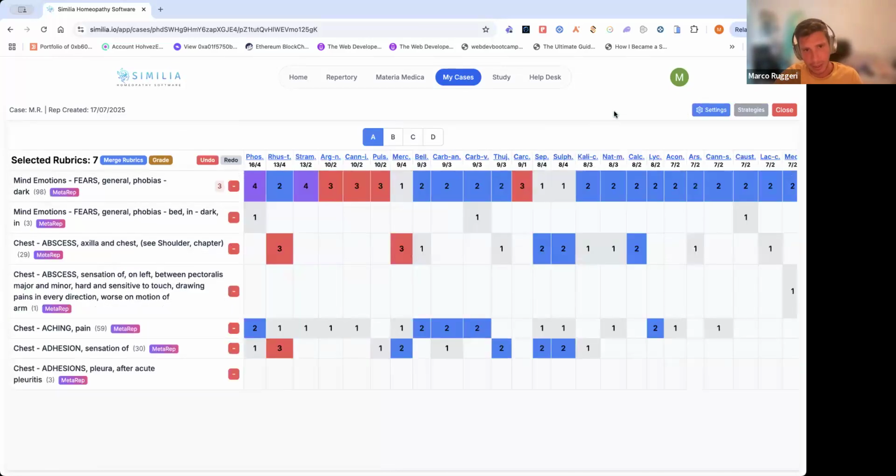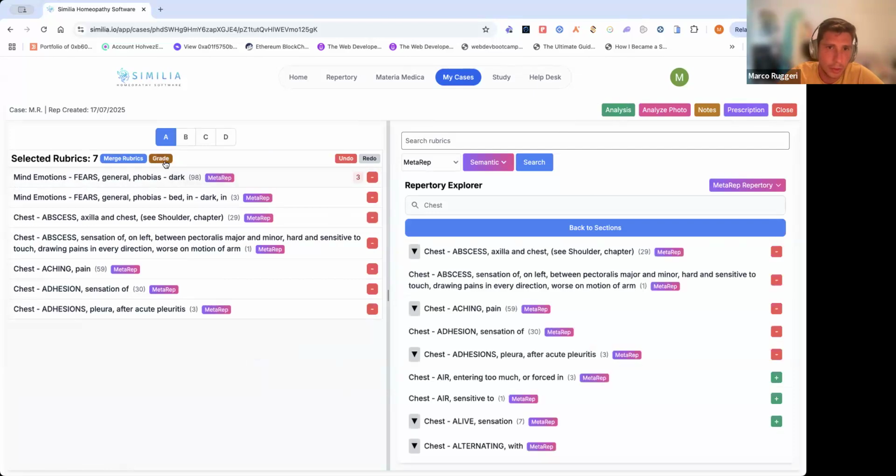So if I go back to the analysis, now this, for example, phosphorus, which was coming up with the score of 4, since we have put a grade of 3, for the sum of degrees calculation, now it's being counted as 12. So all the remedies in this rubric are multiplied by 3 in the sum of degrees calculation. And it's a way to give more importance to some of the symptoms if we want to.